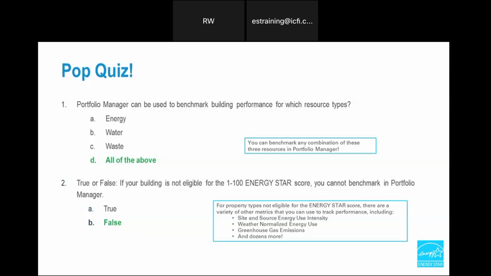And then for number two, the answer is false. You can always benchmark in Portfolio Manager. The question is, can you get a score, and then can you apply for certification? So getting a score is based on Energy Star having enough data, but you can always benchmark your properties because it is just good for record keeping and good for understanding your energy usage over time.